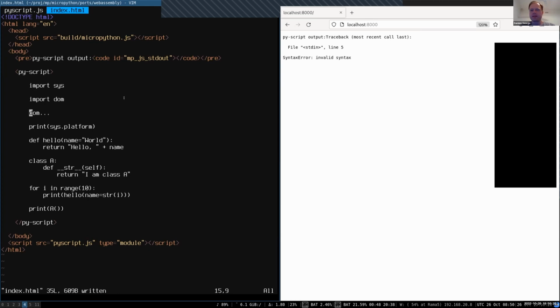MicroPython everywhere, all the way down to the embedded space and everything in between, right?